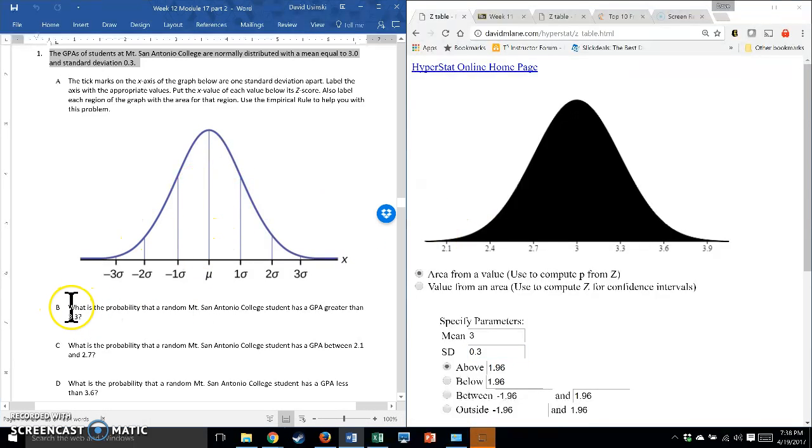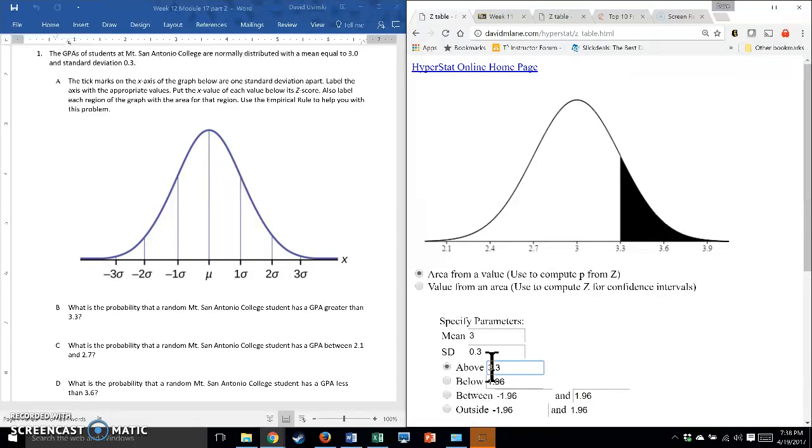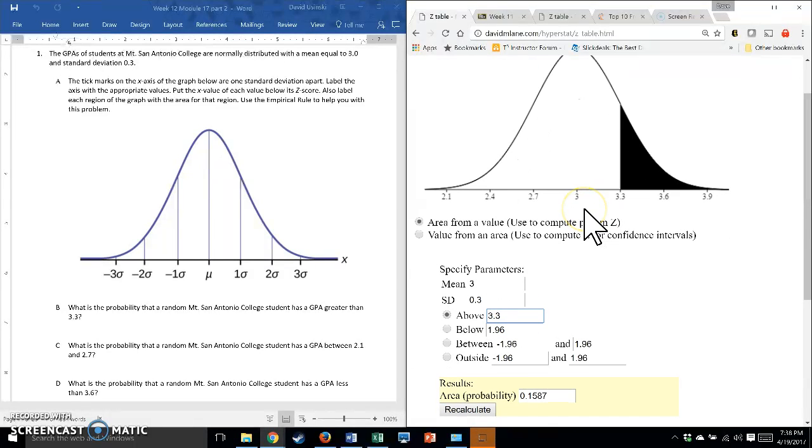Alright, so the first question, part B, says, what is the probability that a random student at this college has a GPA greater than 3.3? Do you see the words greater than? That means I need to select above. And I have to change this number to 3.3 and press enter. When I do that, if I scroll down just a little bit, right here in this yellow box is your probability. So it's about 16%. Alright, let's try another one.